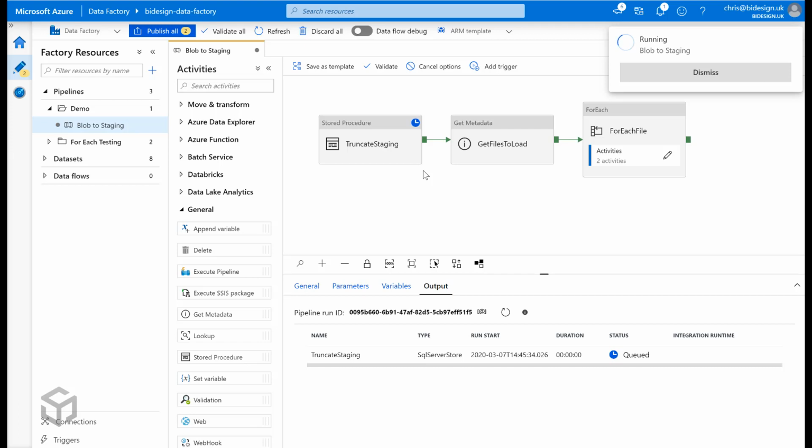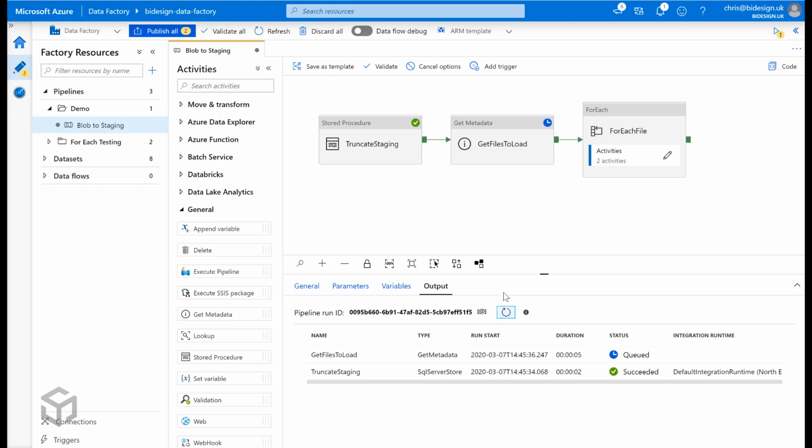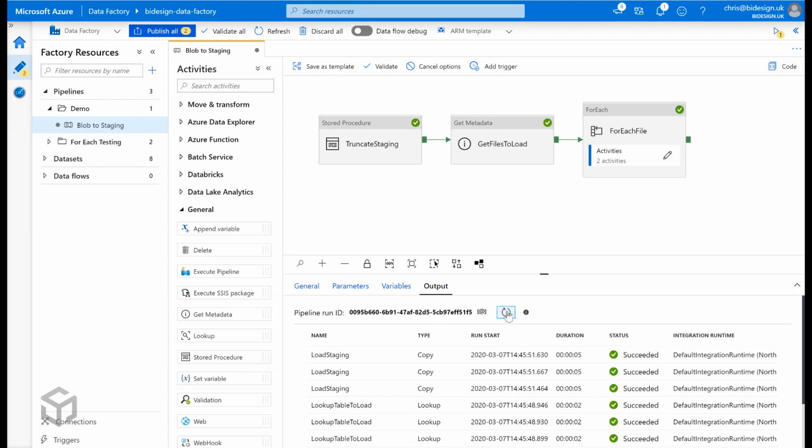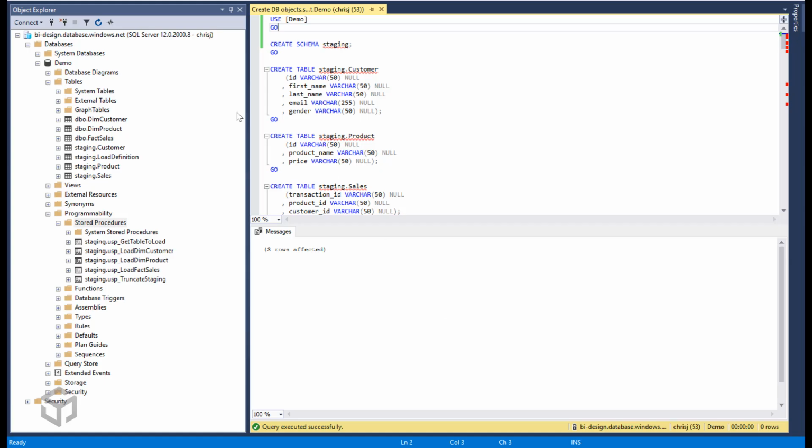We've got 1,000 rows in each of our files in blob storage. It's just getting the files to load. Now it's doing the load of each of those tables. Lovely. So we should have 1,000 rows in each of our tables.